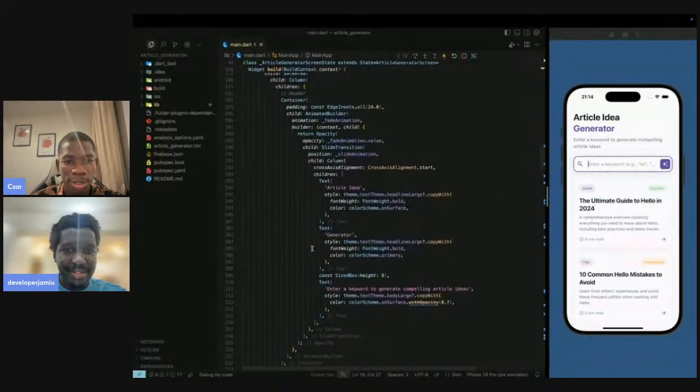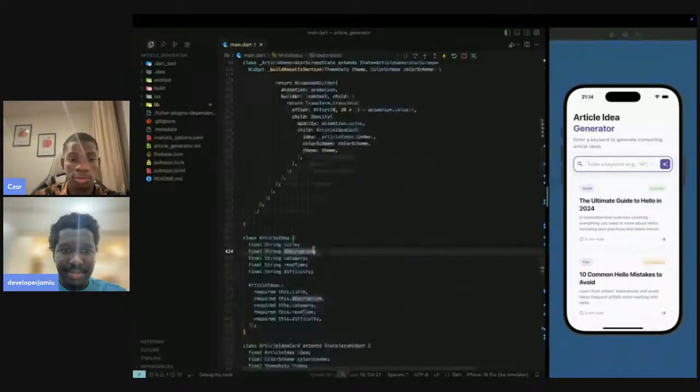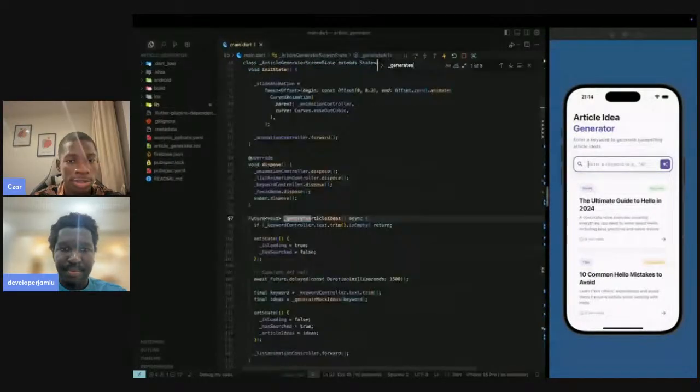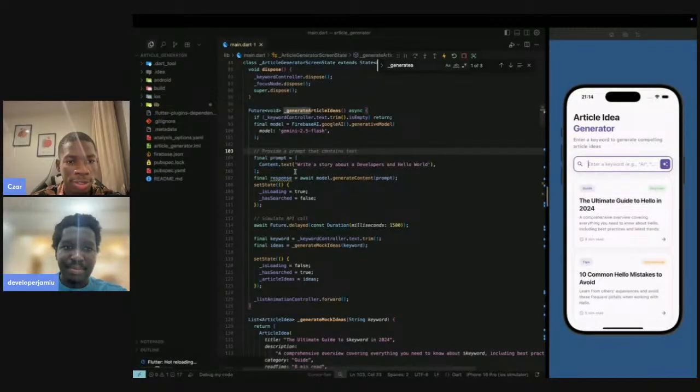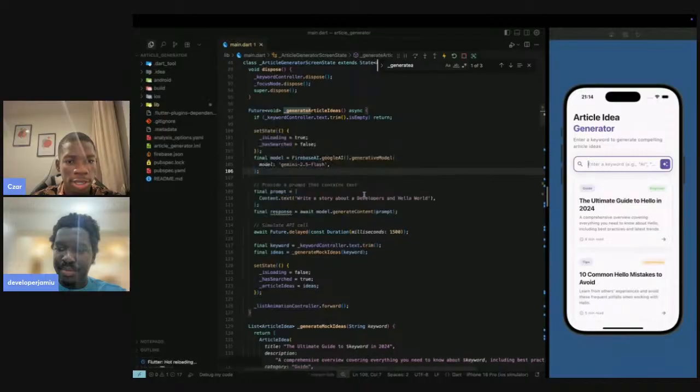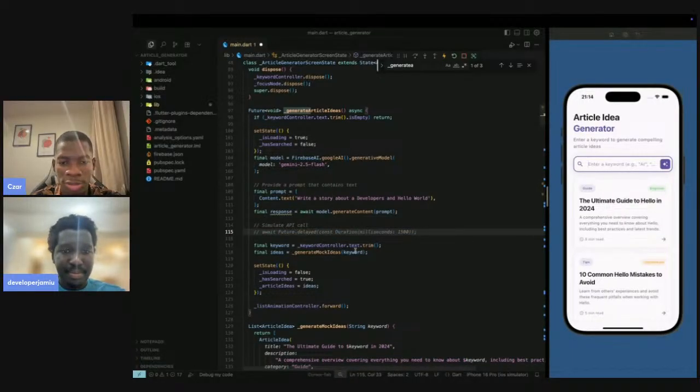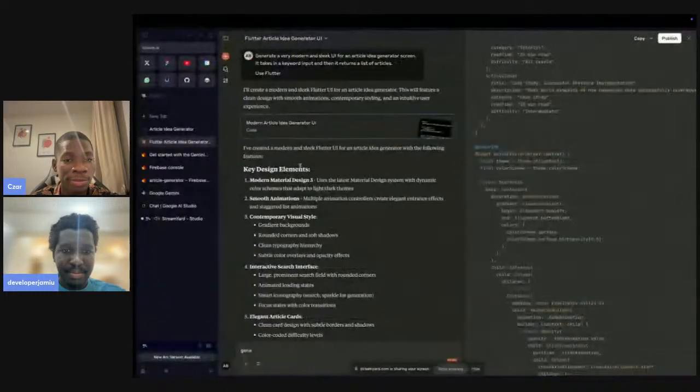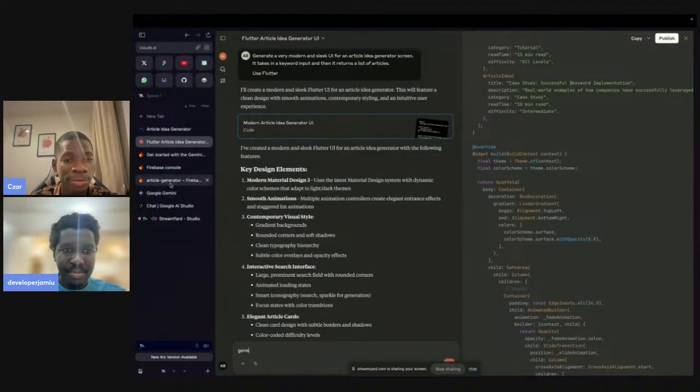Okay, so let's come back down. Generate article ideas. So final model, rather, final response. So this is supposed to come after the set state. And then we comment this out because we don't need a delay. This is enough.